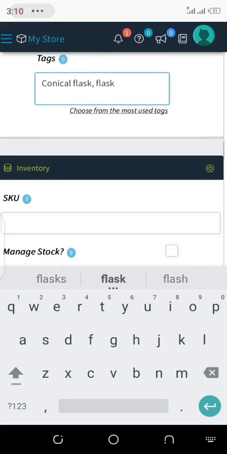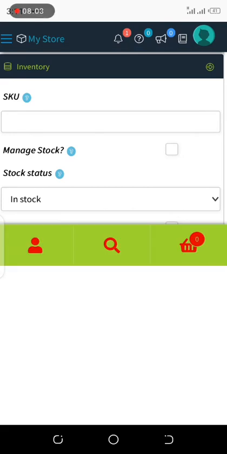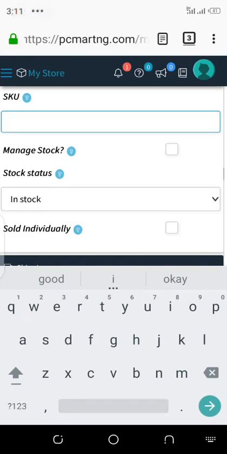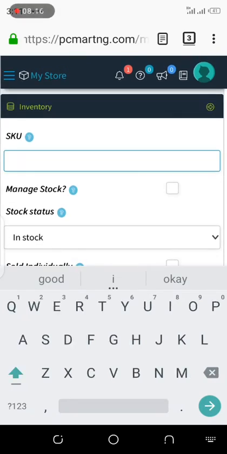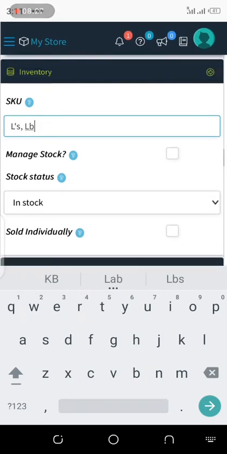Then inventory. Now manage stock. If you are going through, you see a question mark in blue. If there is anything you don't understand, you can click it and it will explain what it means to you. Like SKU means stock keeping unit. That is, you can give different labels to your product. Let's say I have 10 conical flasks in the store right now. I call the first one LS, LB, just any label I can give to them.